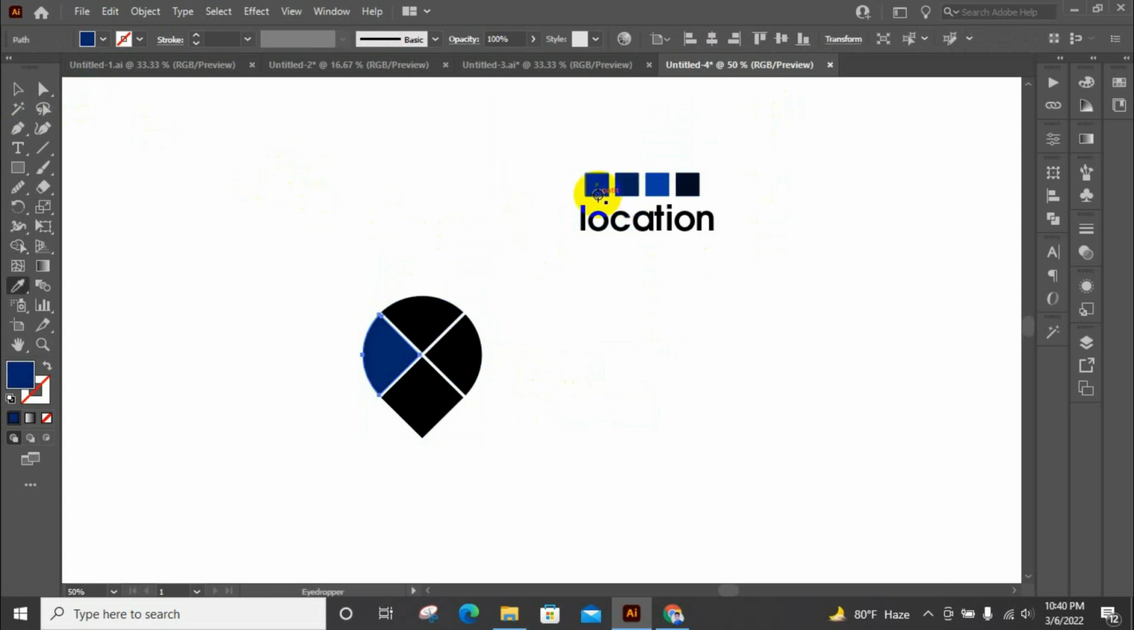Now we change the color to make it more attractive. Select this portion, change the color. You can see here is our brand color and brand name.